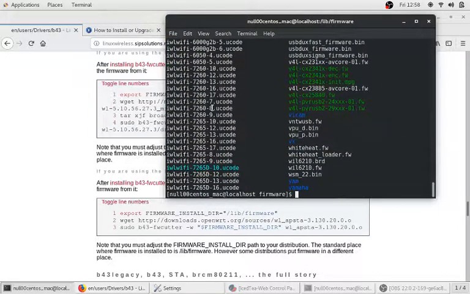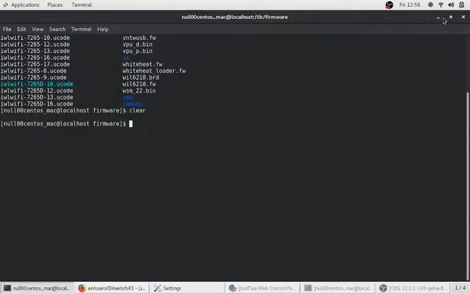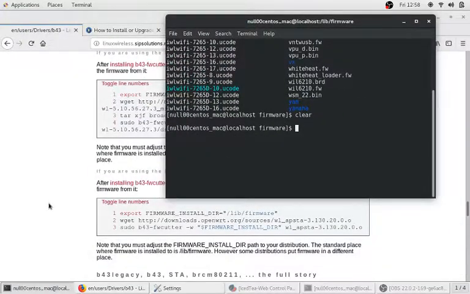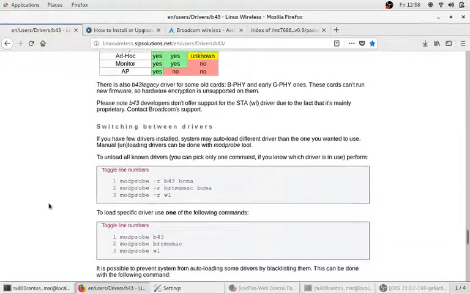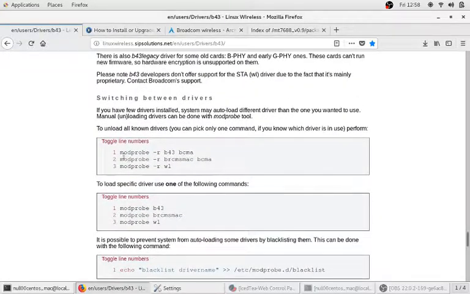So what we do need to do is to unload the wrong module. So we can take a look here. It gives us a little bit of information about that. So you can use modprobe -r to remove these different kernel modules that are not working correctly.